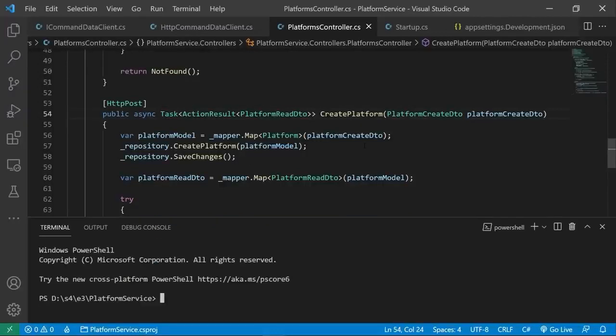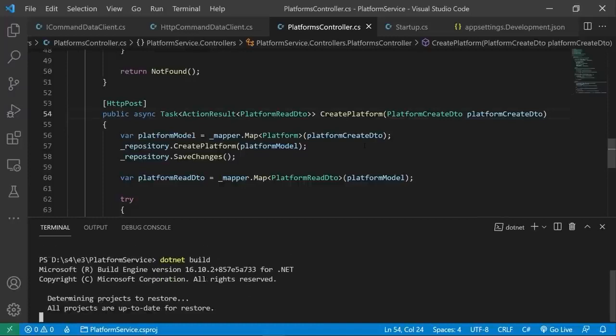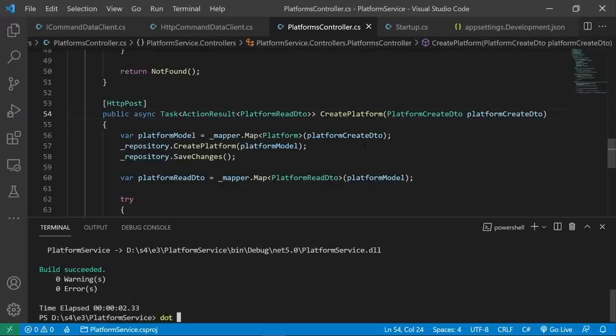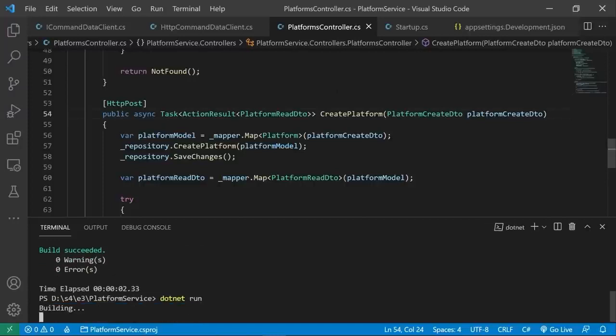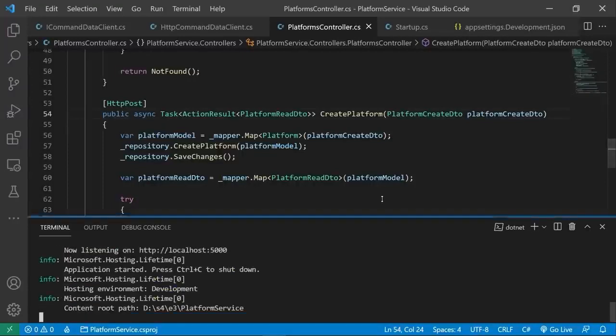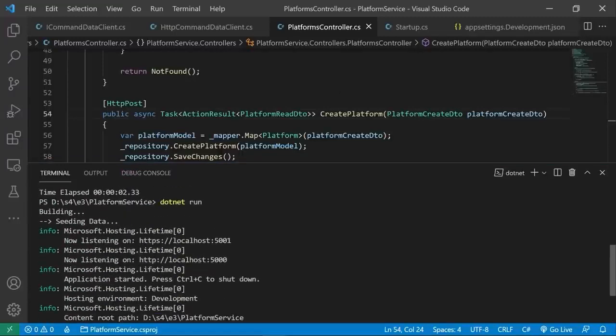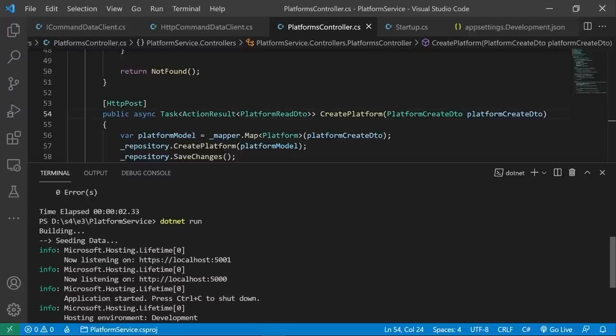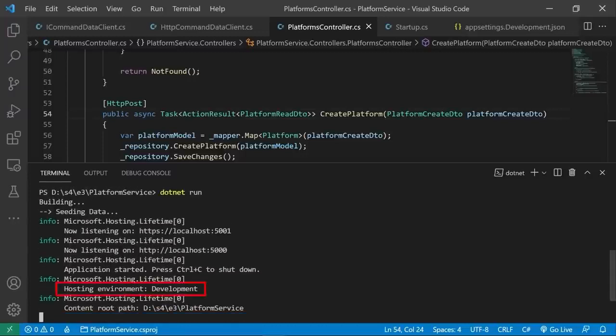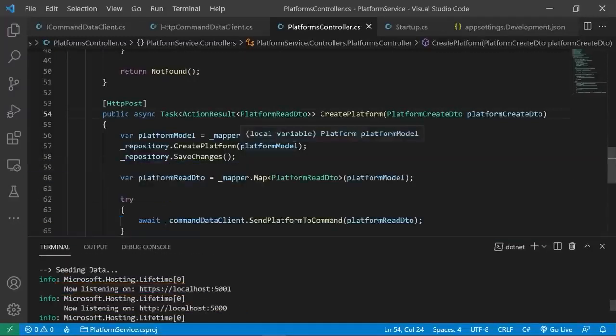Let's bring up our command line. Let's do a dotnet build. Looking good. We'll do a dotnet run. And again, just to be super pedantic, you can see here that, I should say it here. It usually says it. There we go. The hosting environment is development. Okay, so because the hosting environment is development, it will make use of our appsettings.Development.json file and pull in the right config for our command service endpoint.